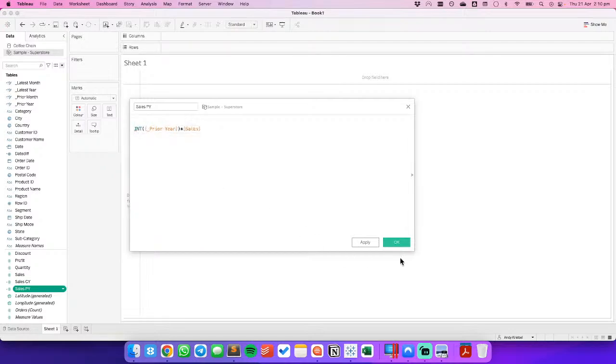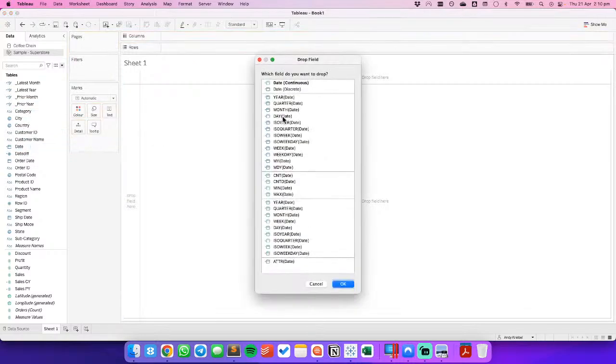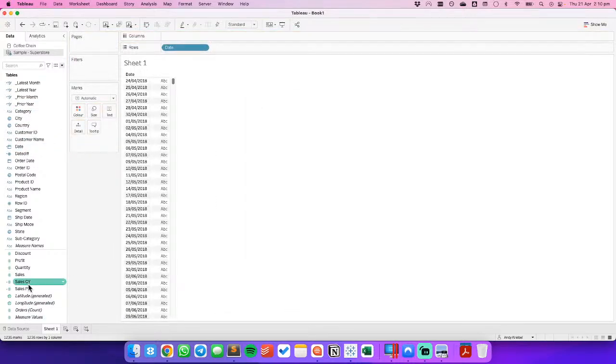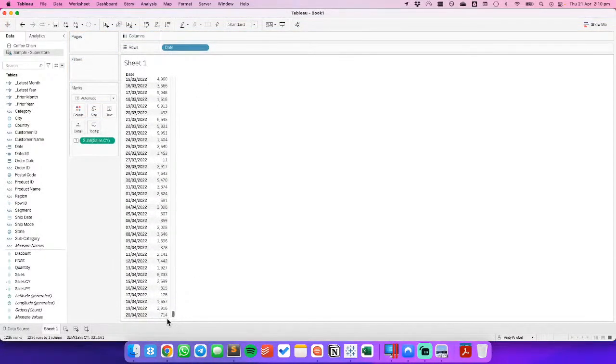Basically, I want to look at all of the days. Let me redo this here. So I'm going to need to build this as a table so we can see what to do. Okay, so if I bring in sales current year and I go all the way down, you'll see we only have sales through the 20th of April.